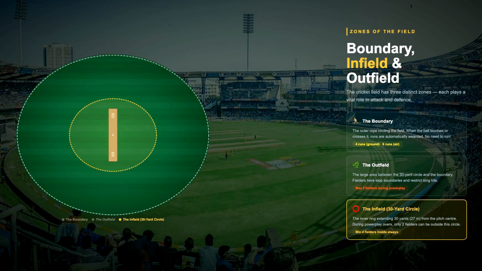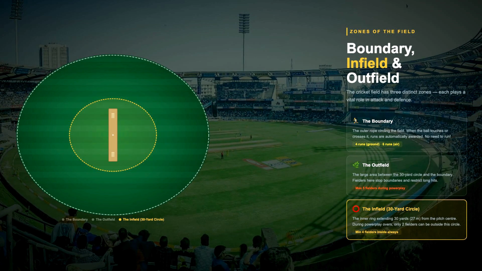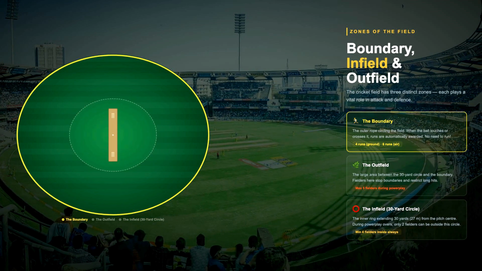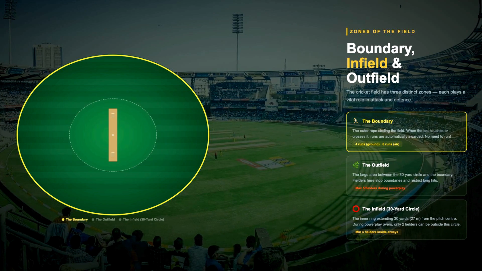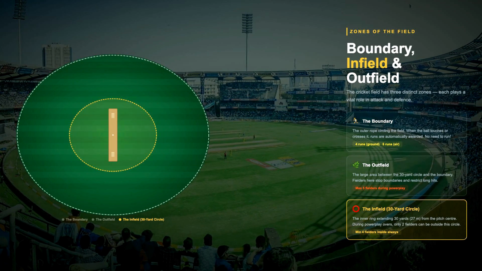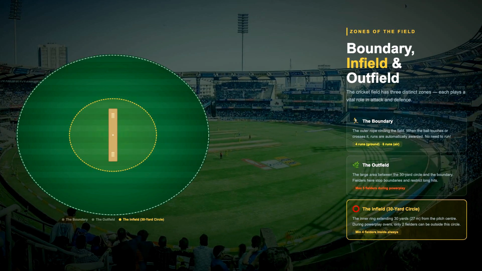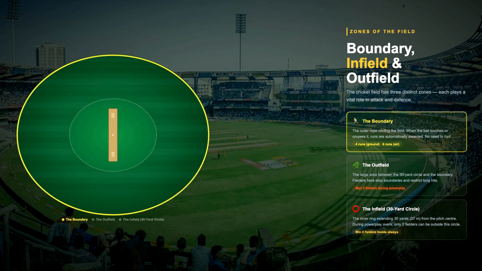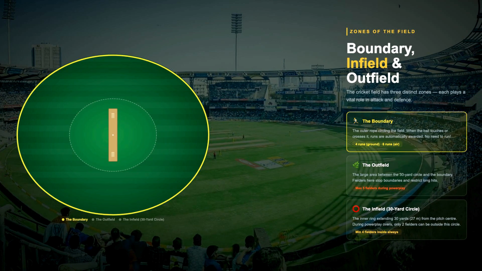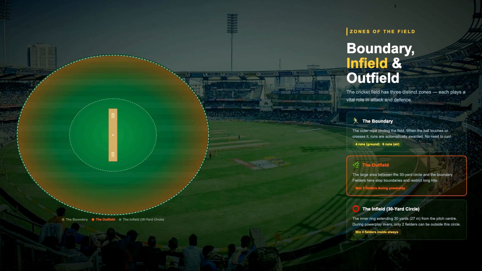The outfield is the large grass area between the 30-yard circle and the boundary rope. Fielders placed here are tasked with stopping boundaries and cutting off long shots. Fast, athletic fielders are positioned here. The infield, or 30-yard circle, is where the most intense fielding action takes place. In power play overs, the number of fielders allowed outside this circle is restricted, giving batters more opportunity to score. Understanding these 3 zones helps you read any captain's fielding strategy.